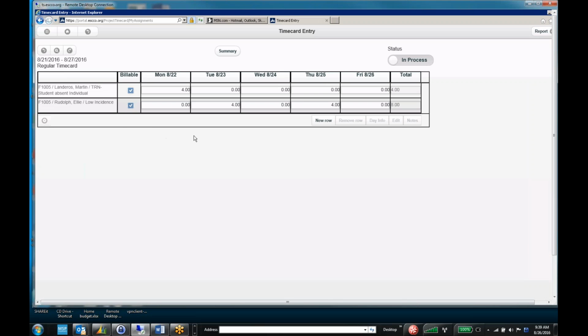When you're ready to submit your time card, you're going to click Completed and then the Save button. And that will make the whole entire screen go gray, and that time card is off to be approved.